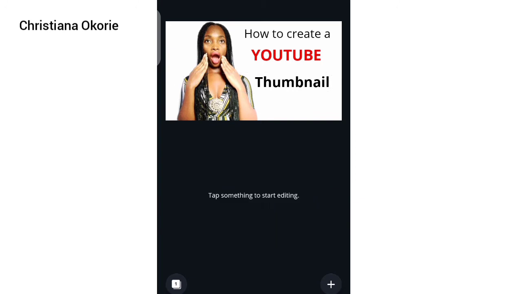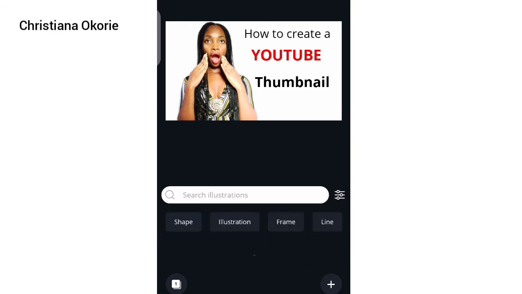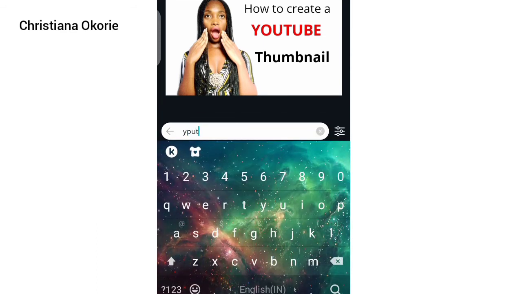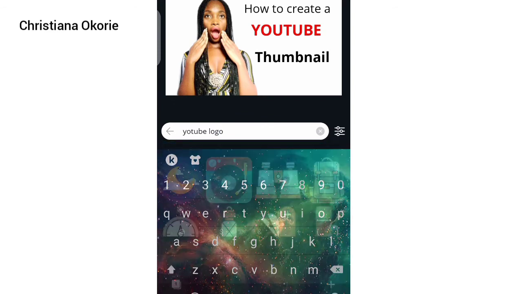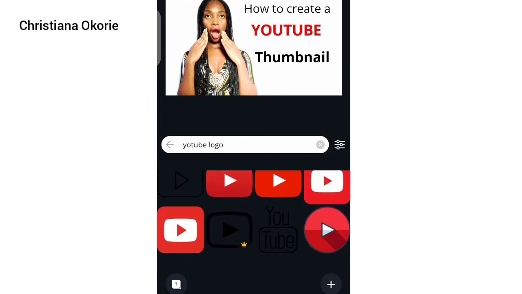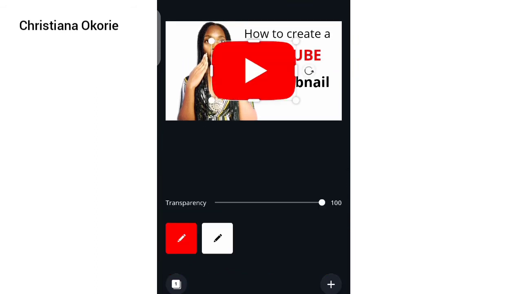Yeah. So then if you want to add any other icon or images, you go to illustration here and let's look for YouTube logo. See, there are a lot of YouTube logos to choose from. So we're just going to choose any of them.